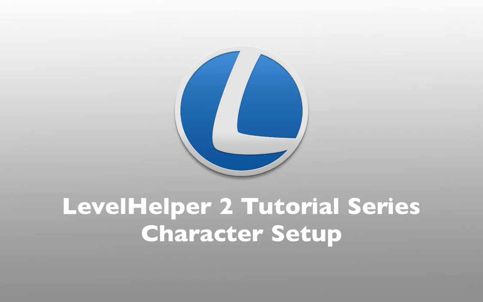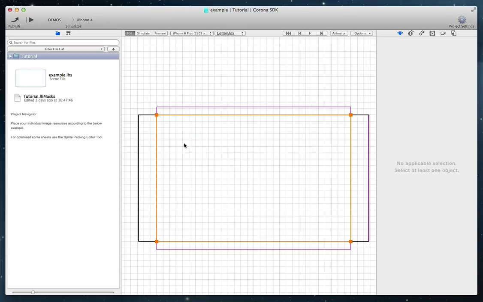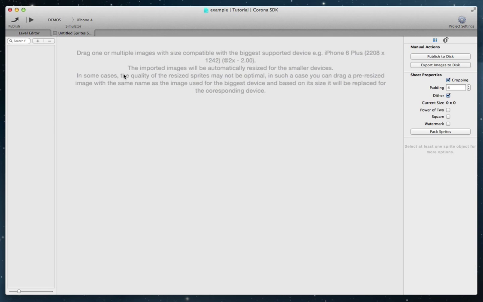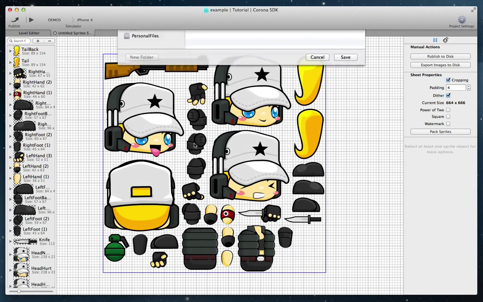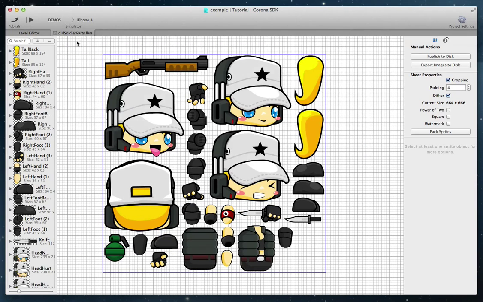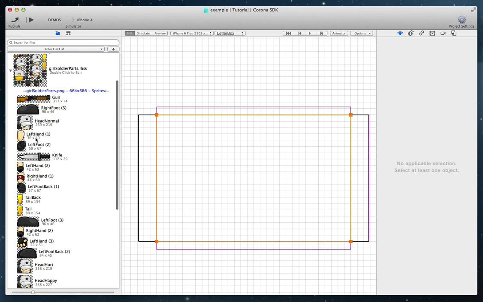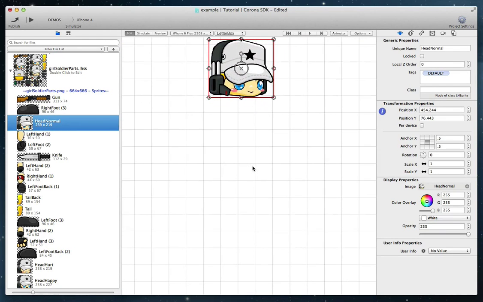In this part, we're going to talk about how to create a character out of body parts and prepare it for animations. First, create a sprite atlas file out of the character body parts. Now drag all the body parts inside the canvas and put them close to where each part should be.